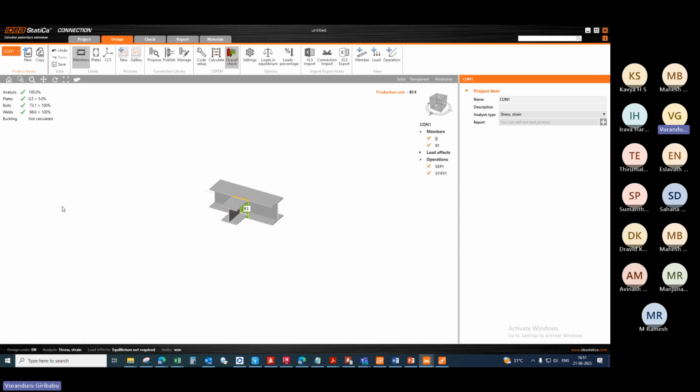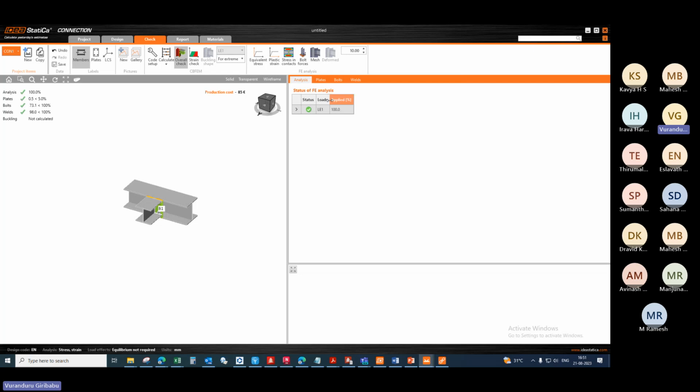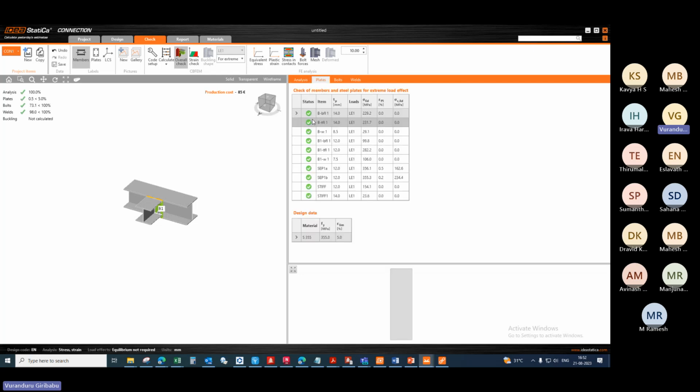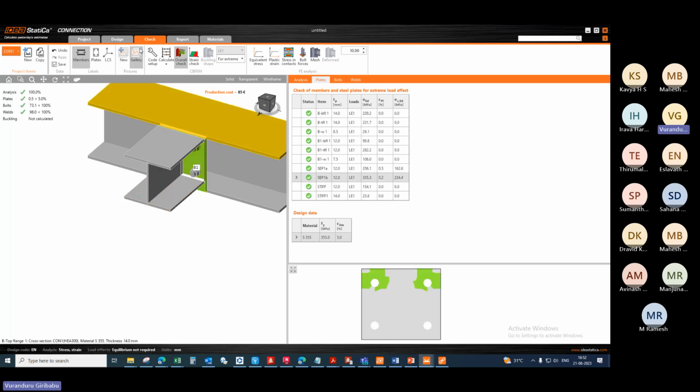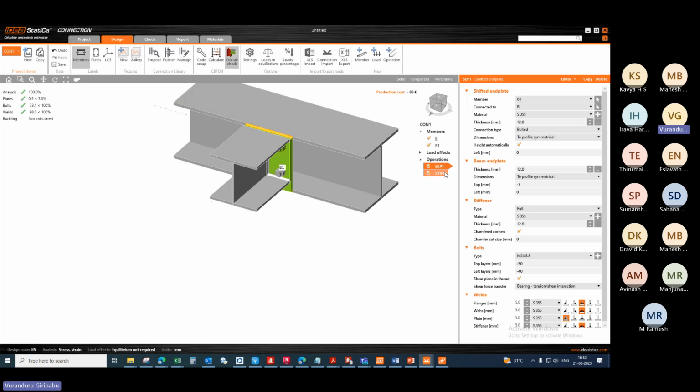But if we have a failure here, how can we check? You can have a check here. Go to check. Here we have plates. Plates are passing or not, and how many plates we have. We will get the list. Item one, this is bottom flange. This is B1 bottom flange. This is SCP. How can we know? If you go to design here, it will be there. This is SCP1, SCP1 and stiffener here.